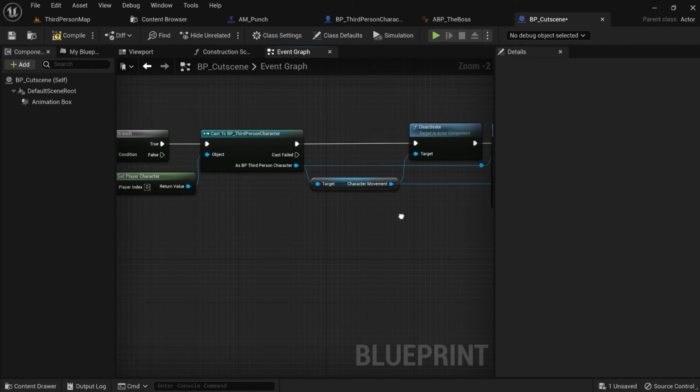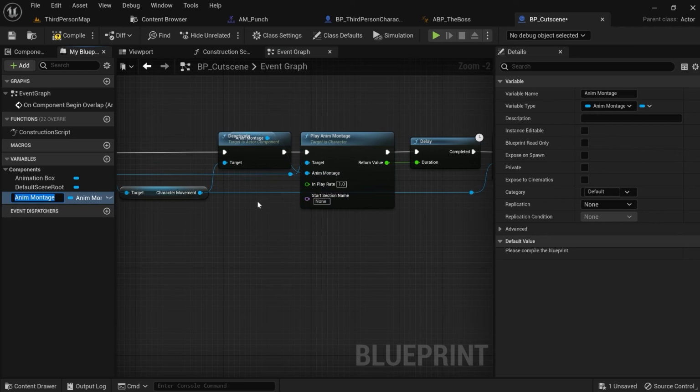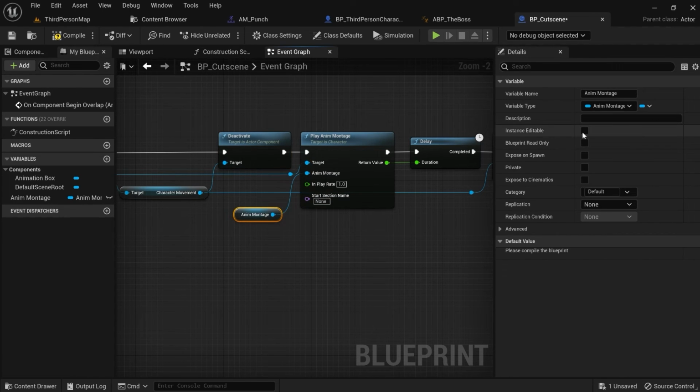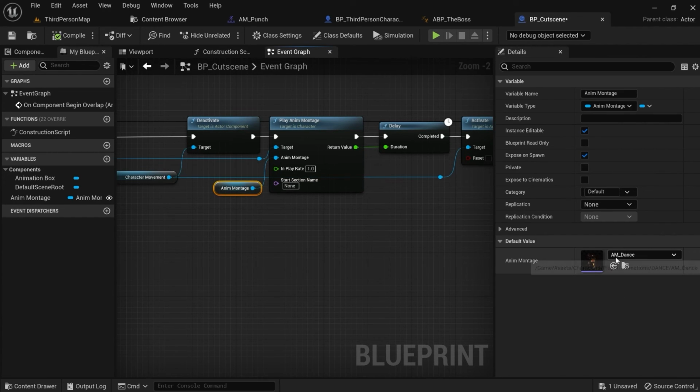And another thing that you can do, if you want to use the same blueprint for a bunch of stuff, is make this a variable. So promote this to a variable, make it an animation montage, and then you can make it instance editable and expose on spawn. That's going to let you change what kind of animation montage you're playing per instance of this little blueprint. That way you don't have to make a blueprint for every single cutscene or animation that you want. So you can do that if you want, or you can just have the single one as well. So my default is dance.